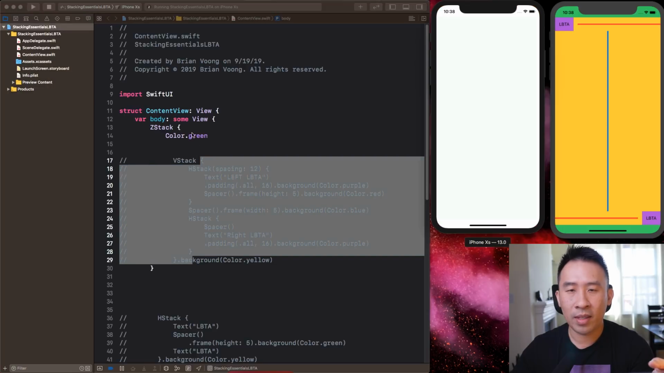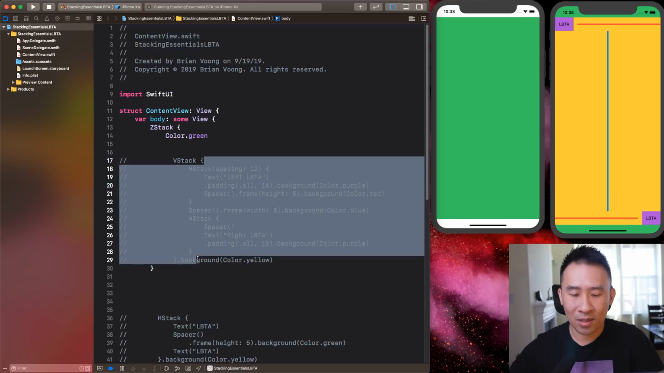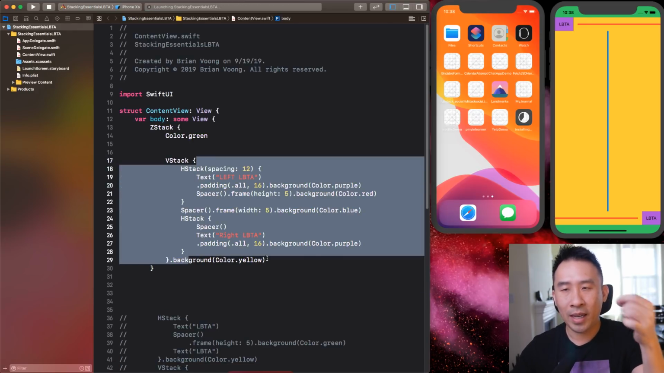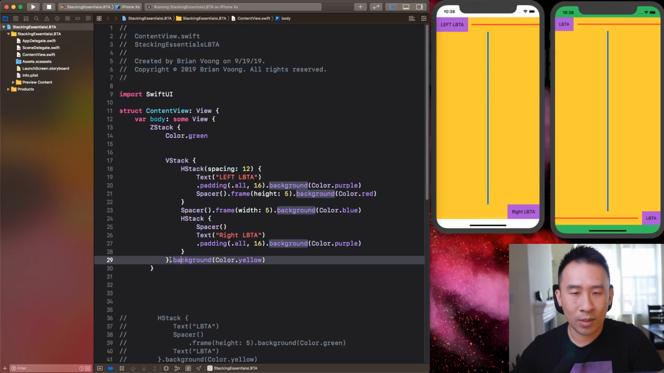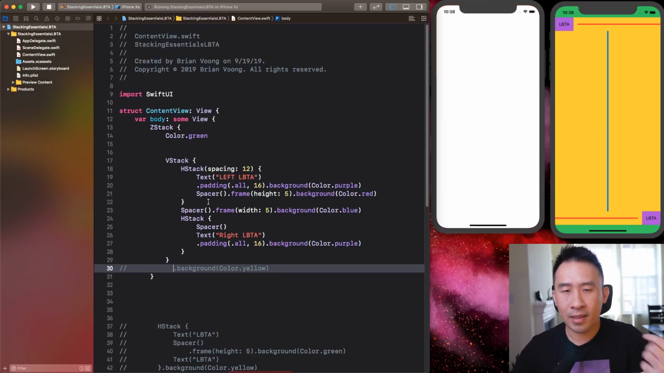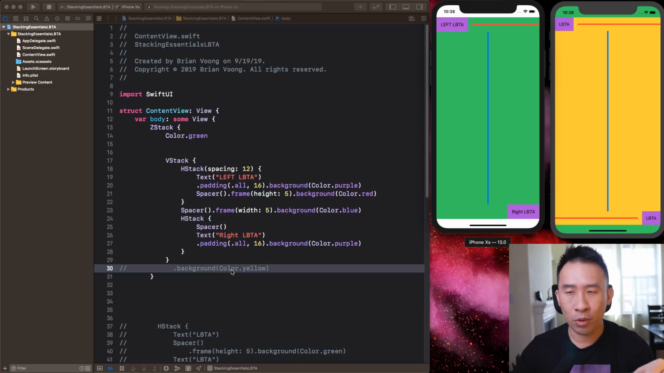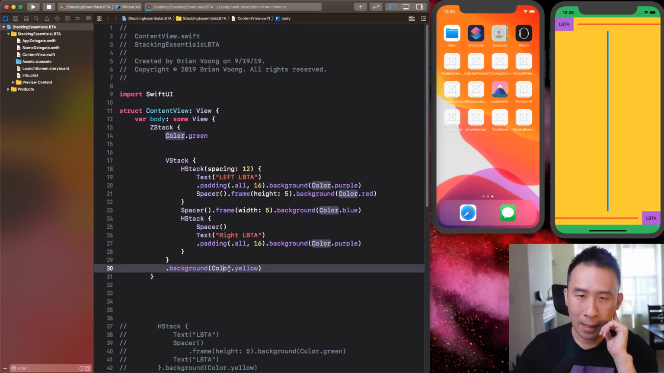I'm going to remove everything and hopefully see my green right now. So that's the green. And again, the VStack is going to be laid out right on top of the green. So, because our yellow is showing through and we're not seeing the green, if you remove this right here, so let me just comment that out, you're going to see the green right now because I just removed the yellow. Okay, so that's how it works. Let me bring back the yellow.